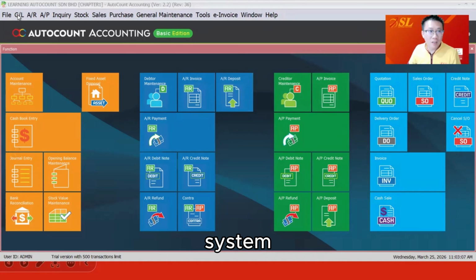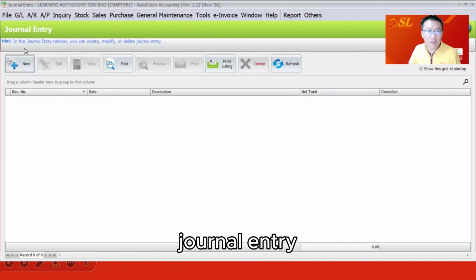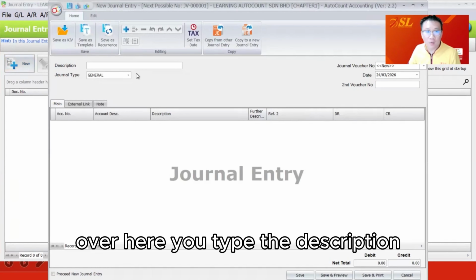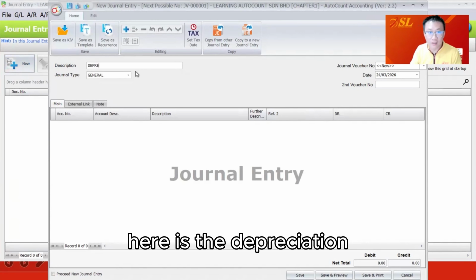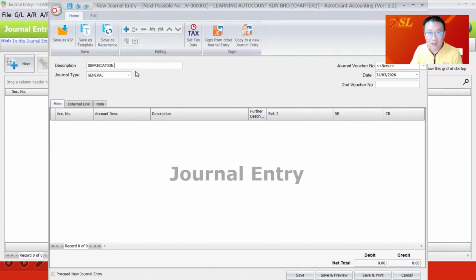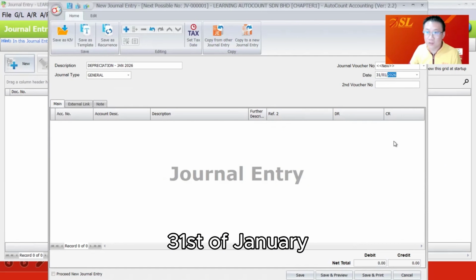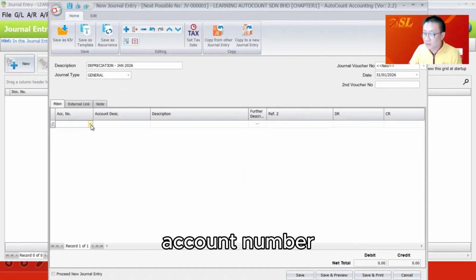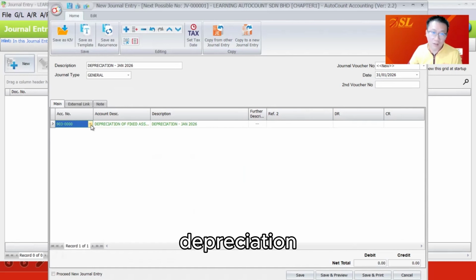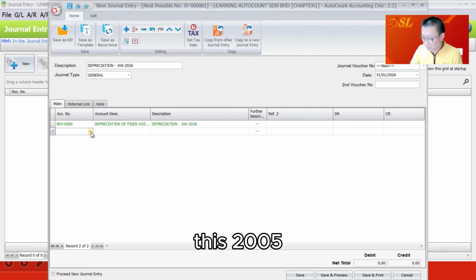In the AutoCount system, for journal entry, you go to GL, Journal Entry, and then press the New button. Over here, you type the description. Here is the depreciation of January 2026. Let's say dated the 31st of January, and then account number 903, depreciation of fixed asset, and then add this.